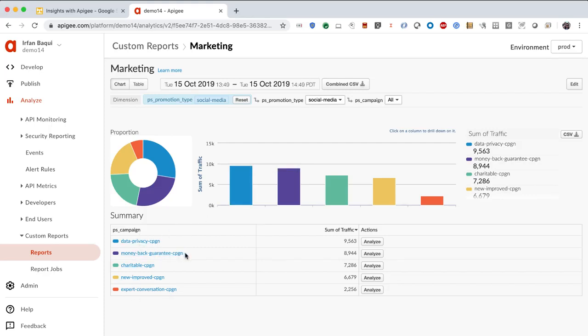There's also the money back guarantee campaign, all of that. And it tells me what the traffic composition is from each one of these. It looks like my expert conversation campaign is grossing the least amount of traffic, so I hope that I'm also spending the least amount of money on that. And the revenue per dollar spent on that campaign is worth my time, right?